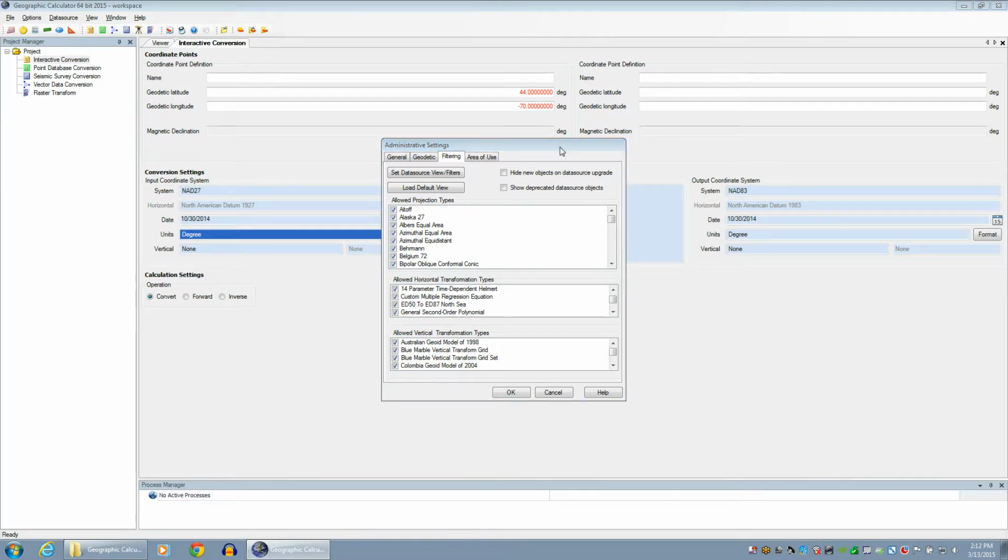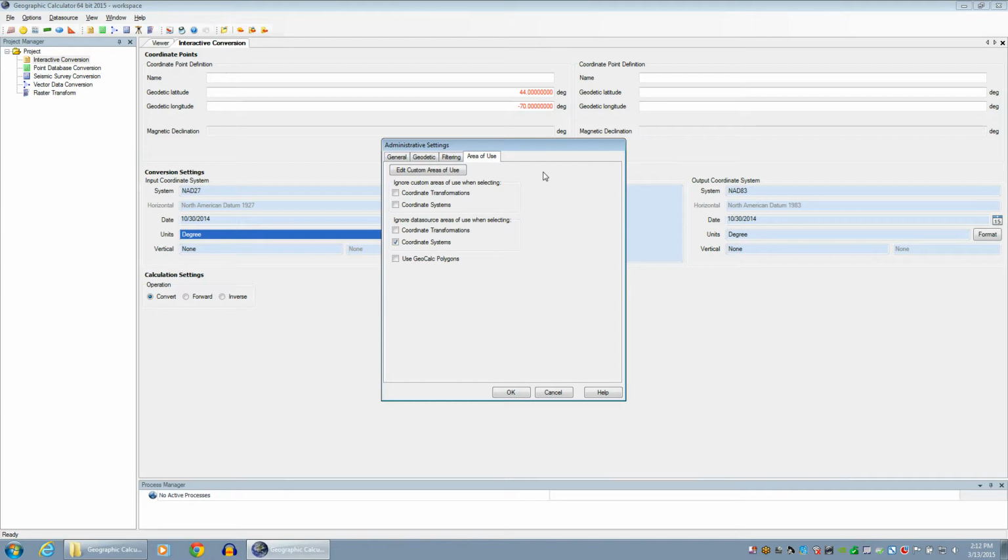So the filtering tab has a lot of very powerful tools for just simply showing or hiding specific objects or specific methods from the end user. Those are simply on or off filters, so you can either see it or you can't. The area of use tab gets a little bit more complicated because here we're actually talking about spatial filtration. This is where we use the areas of use that are defined for all of these coordinate systems, all of these various entities that we have in the geodetic database.